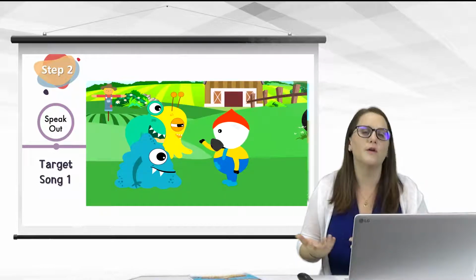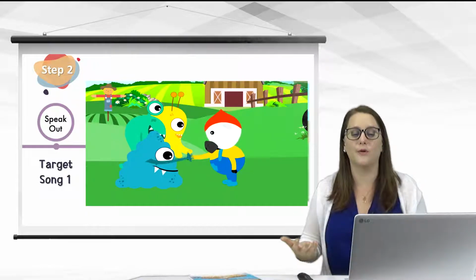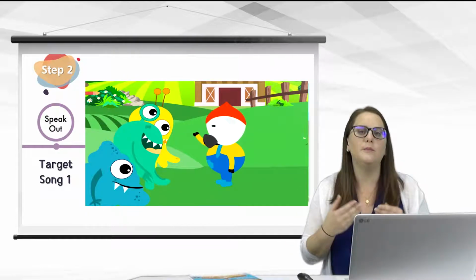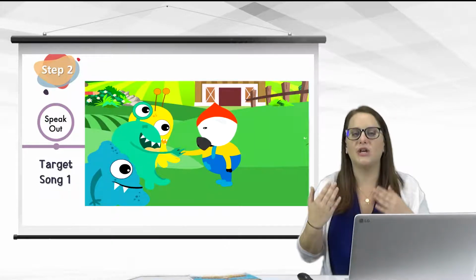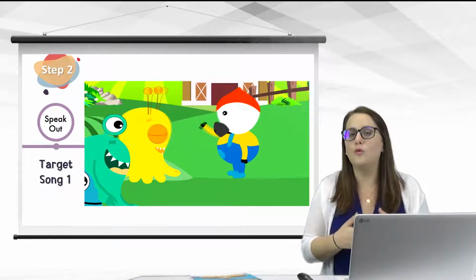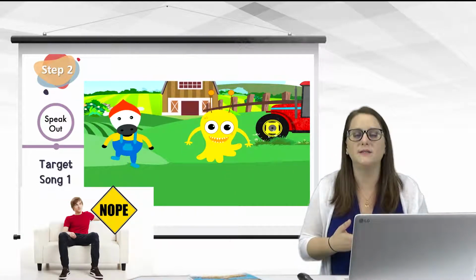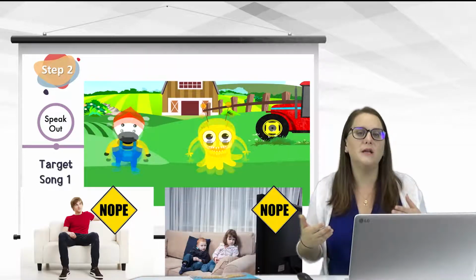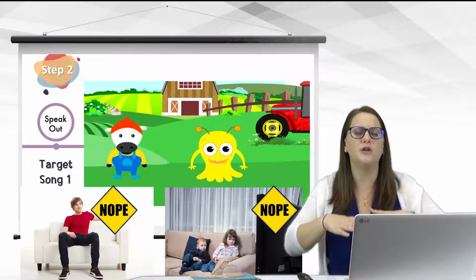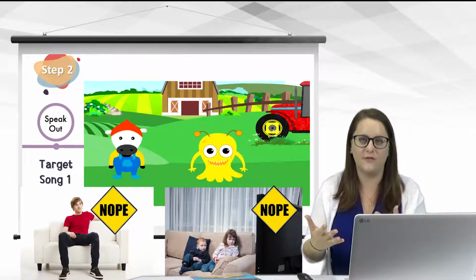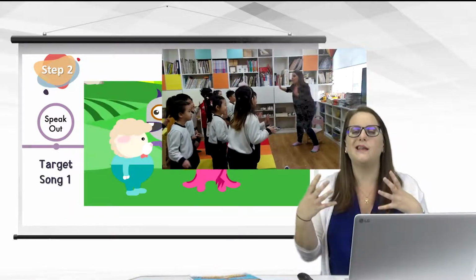Sometimes you're going to have more than one target song per day per lesson. And during your prep time, you really need to be checking these songs beforehand. Don't be listening or watching them for the first time when you're in the classroom with the kids. Because when you're playing these songs, the kids really should not just be sitting and watching these videos. You need them up and active.